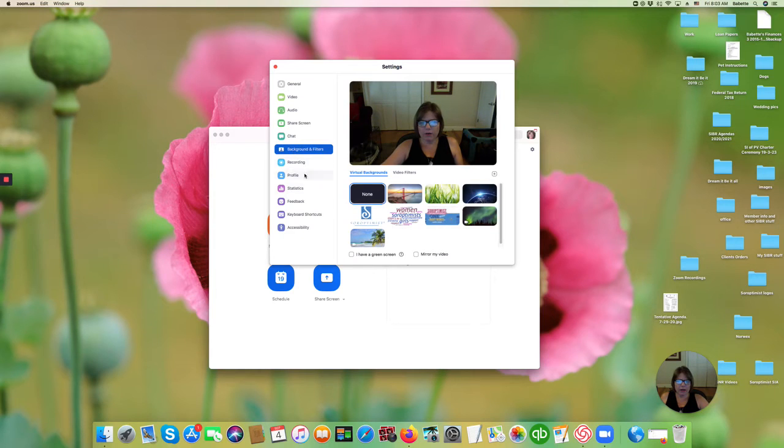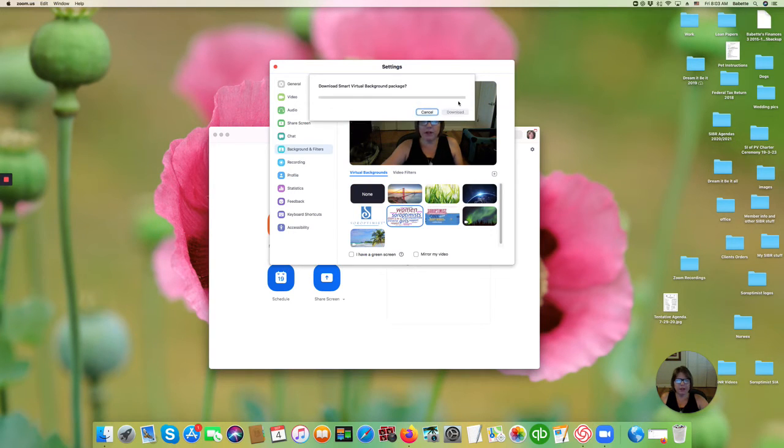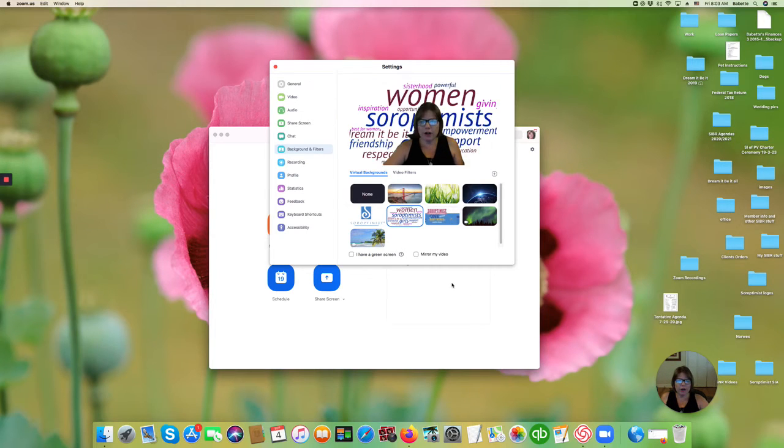Here's the background and filters that you can change. You can either have nothing and then everybody can see your office, or you can have the previews that Zoom actually offers. And I have added a couple of backgrounds myself from my computer, so I'm just going to switch it right now to that. As you can see, it's a Soroptimist one, and you can pick any picture and put it in the background. So it's kind of neat and fun to play with, so check that out.